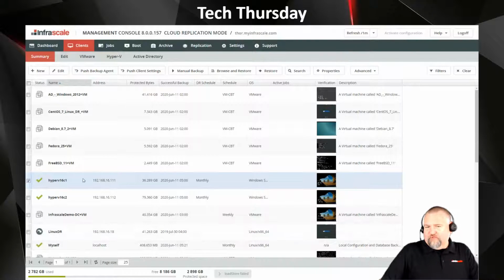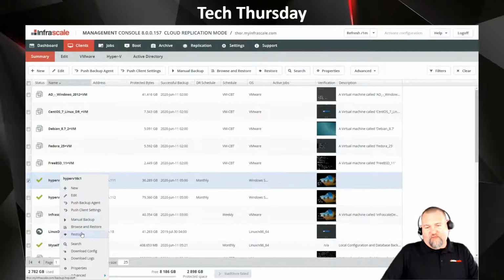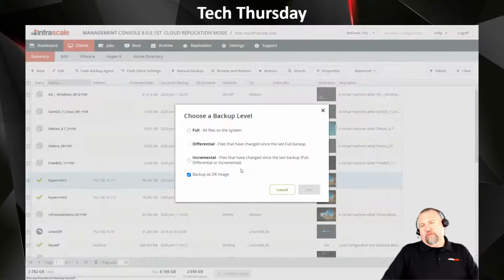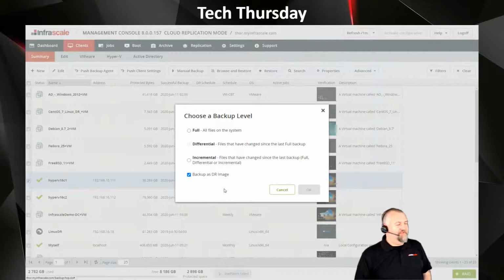Another thing around machines that have the DR agent is if we come in here and we say we want to do a manual backup, the default now is to do a backup DR image.